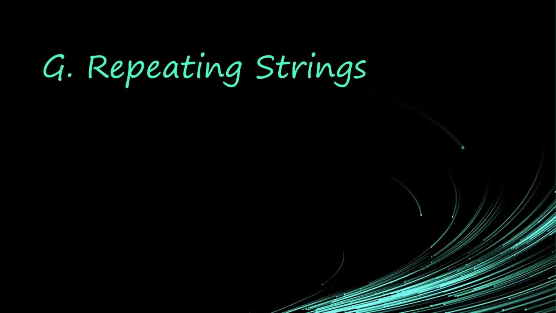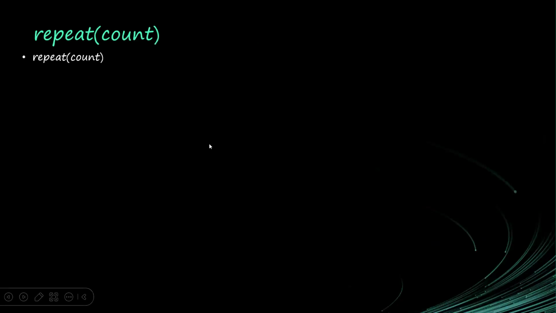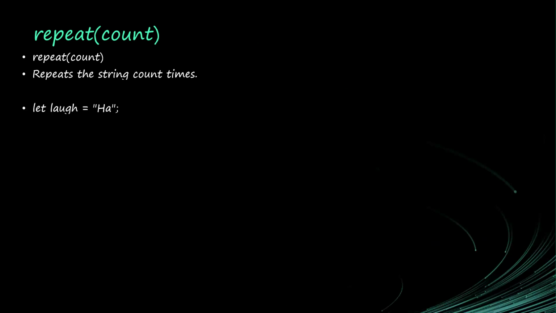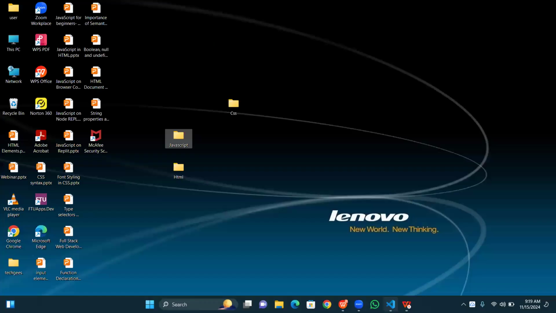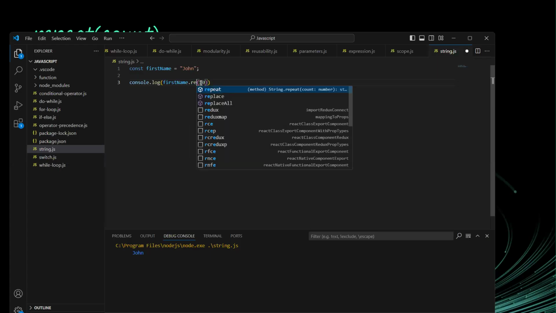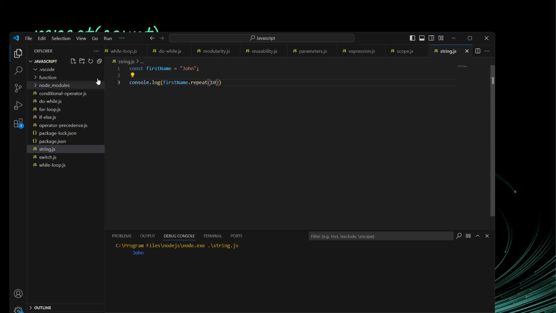So, repeating strings. You can repeat strings by using the repeat method. So let's say you have a string and you want to repeat it 10 times. All you have to do is string dot repeat and how many times. So let's take a look at it. Here, let's say I just want to repeat "John" 10 times. If I save and run, we're just going to have "John" repeated 10 times. You take your mouse over it.